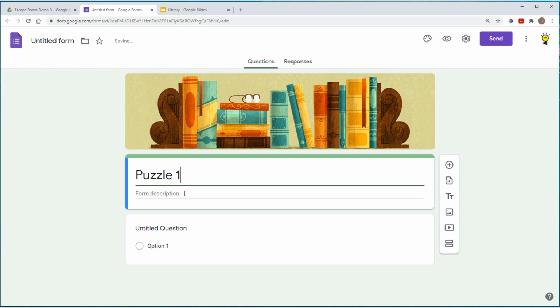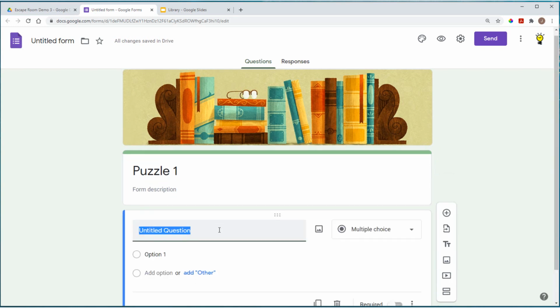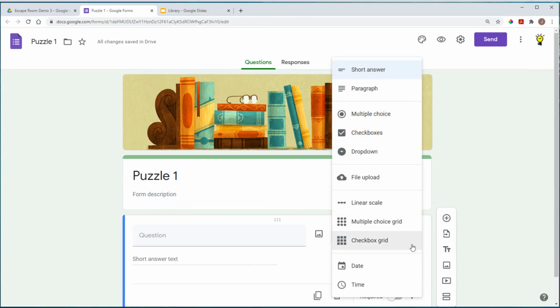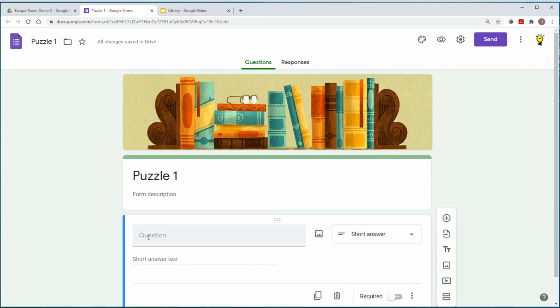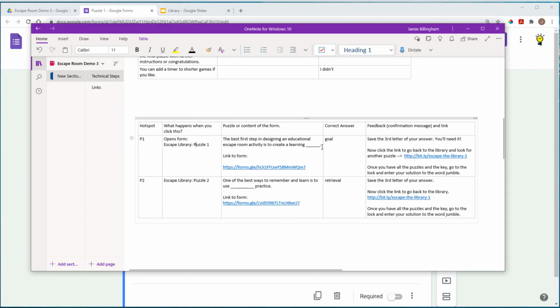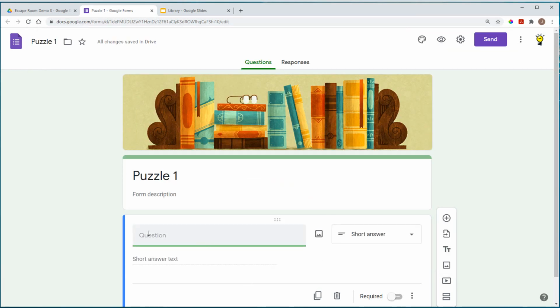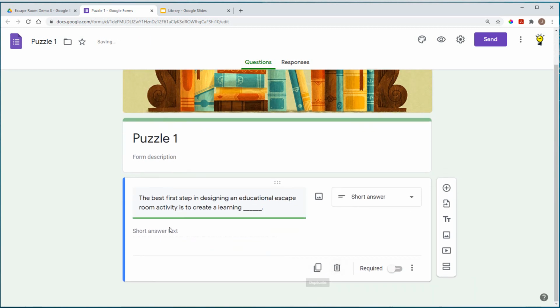Or you can be more descriptive. You can put a form description in if you want. I didn't. I wanted to eliminate the text in the form just to keep it super simple. Okay, so we're making this a short answer, and I'm just going to paste in our question because, of course, we've got the whole design part of it. This is done, so we would have the questions here. So I'm going to put this in where the question goes.